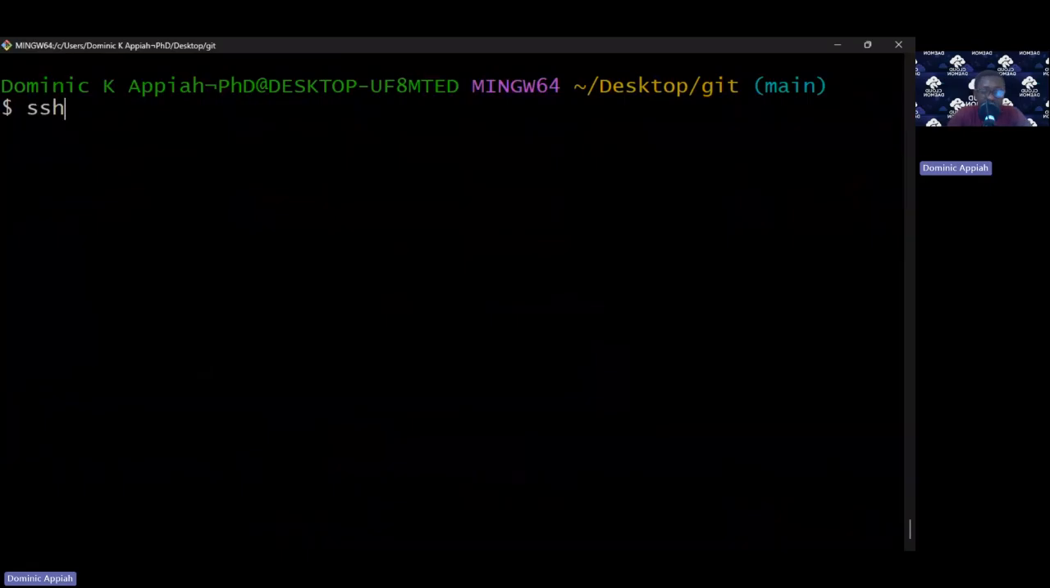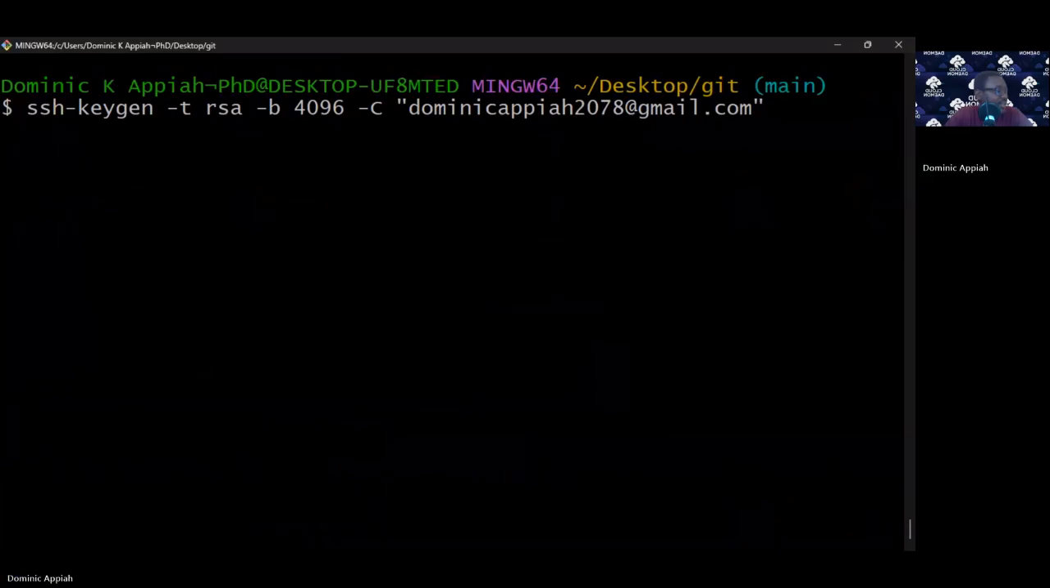To generate the keys: ssh-keygen -t rsa -b 4096 -C. Then you put your email here, the email that is connected to your GitHub account. So Dominic Appiah 2078 at gmail.com. Guys, you can reach out to me if you don't understand something or you want us to collaborate.